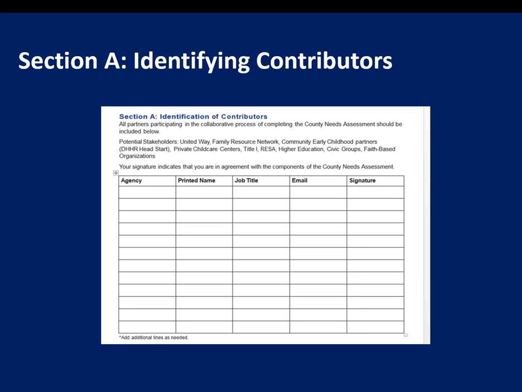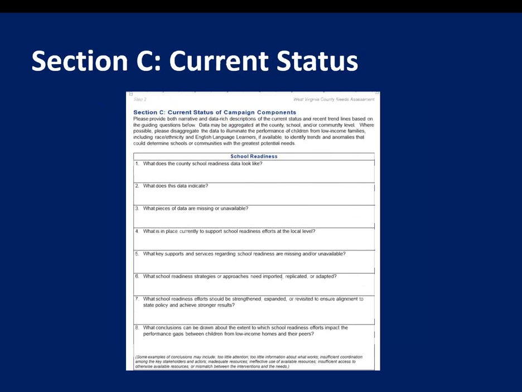This section is self-explanatory. However, if you do need a more comprehensive list of resources to help determine potential partners who can assist with literacy development at the local level, be sure to visit the Leaders of Literacy website. All partners participating in the collaborative process of completing the county needs assessment should be listed as part of the needs assessment. Charlotte's going to tell us now about the next section of the needs assessment.